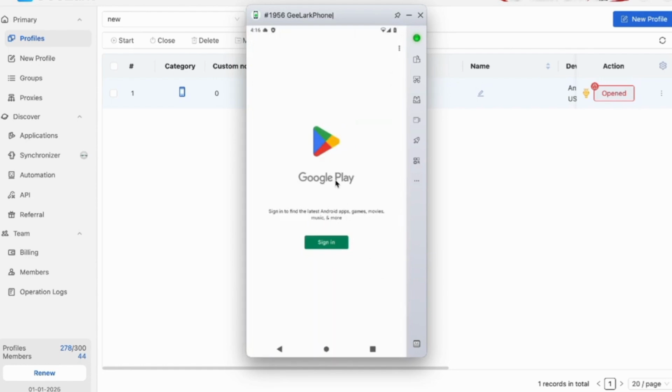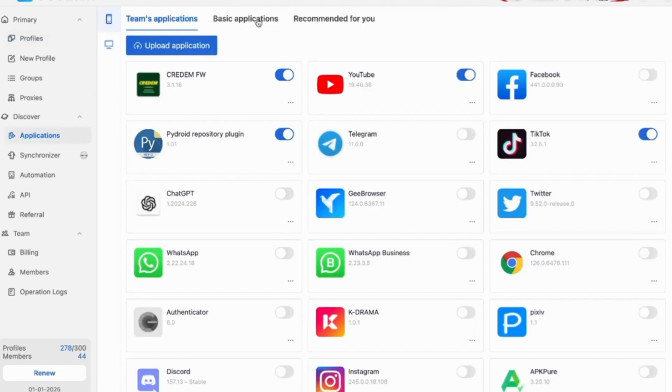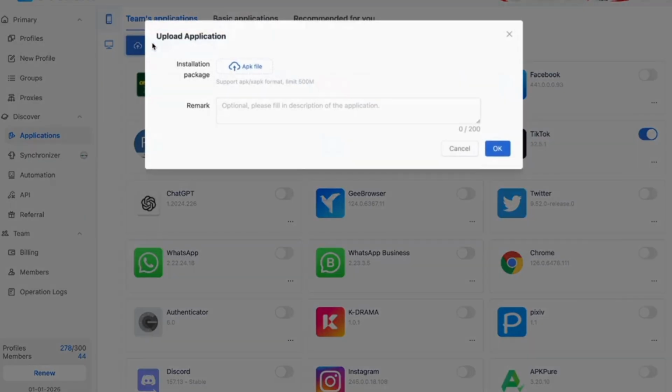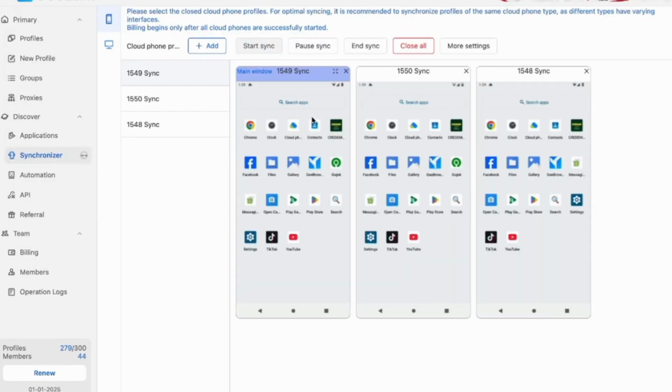Let's try the amazing feature Synchronizer. Run several profiles through the Synchronizer, and all actions from the master profile will be repeated in the other profiles. In this case, you will not need to access every website in every window or repeat any actions.